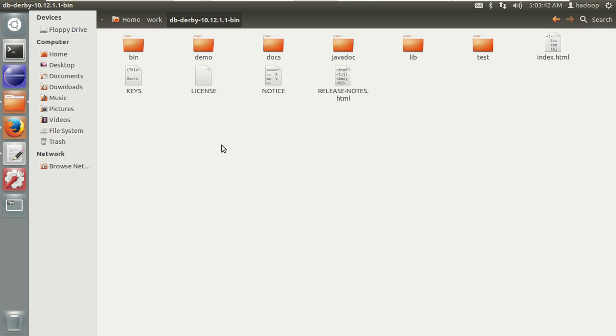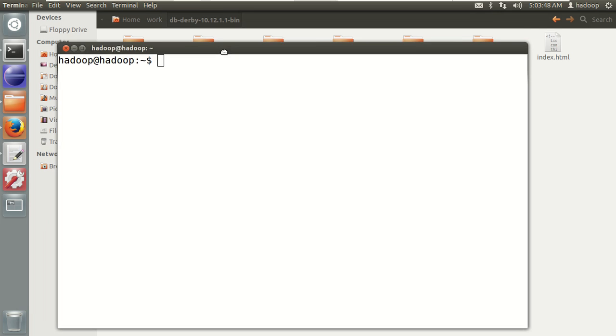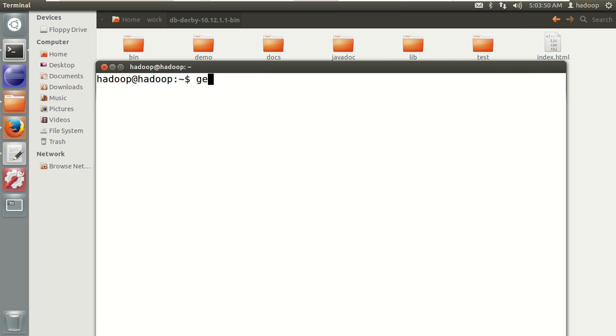We need to update this path of the Derby home inside the .bashrc file. Let's open the terminal for that. Now the command is gedit space tilde slash .bashrc.